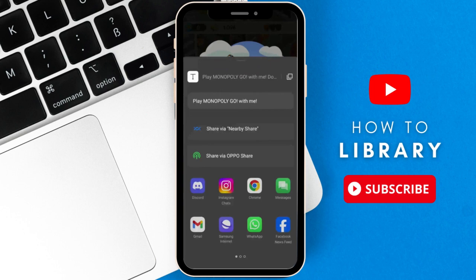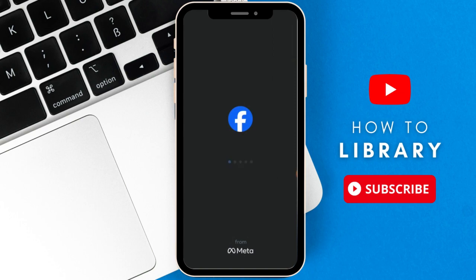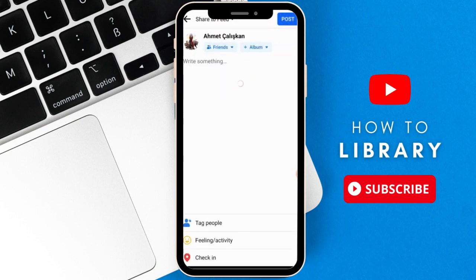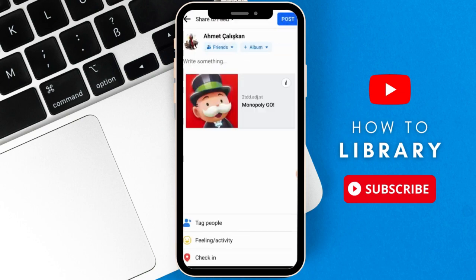And it will show which platforms you can invite friends on. Of course, we can find Discord, Instagram, but those are not important. I want to do Facebook. So I will click on it. And that's why we needed Facebook, because thanks to this, it will automatically connect to our Facebook and send the link on the Monopoly Go.